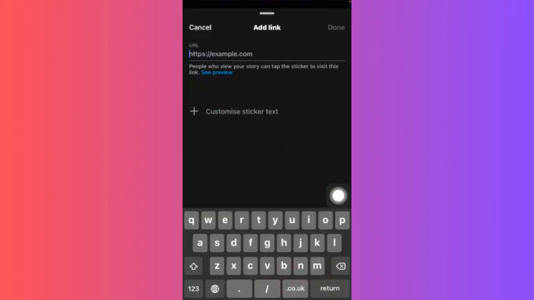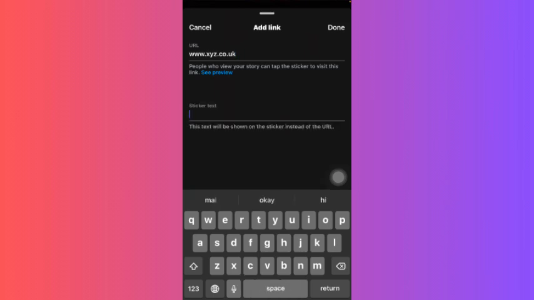After clicking on link, you can paste your website or the link that you wish to add on your story's URL. For example, I'm writing www.xyz.co.uk, and you can also customize any sticker for that, whichever you want. Now, after that, just click on done.